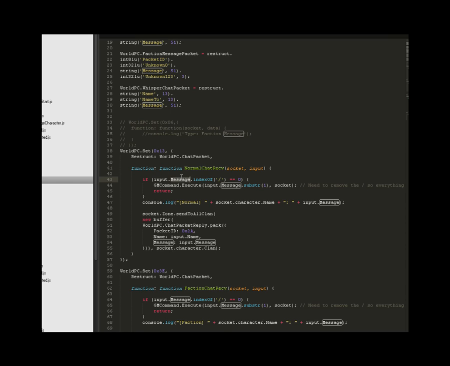So here we check the input message for a slash, and if there's a slash at the start, position 0, we go gm command execute input message substring 1, so that chops off the slash and executes the rest of it as a gm command and passes in the socket. If it's not a gm command, we then console log out the message. We might log that to a DB later, and we send out to everyone in the zone and in the same clan this packet.